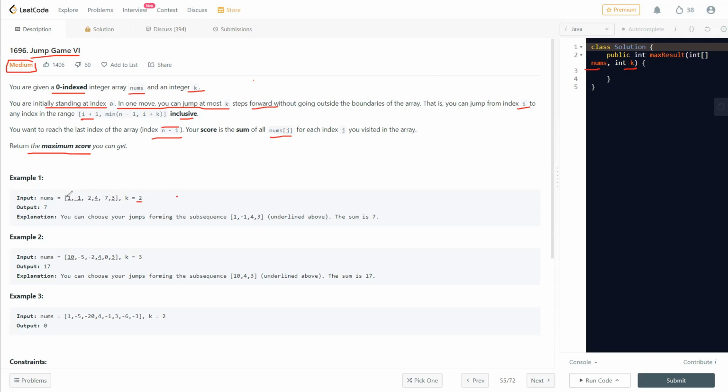These are the elements given to us. K is 2, so the final output is 7. How are they getting that? You are at 1 and you need to reach 3, right? That's the target element: you need to reach n minus 1, and you are at index 0, the starting index. So these two are given for us. They are saying first jump to minus 1, then jump to 4, and then jump to 3. So the sum over here is 7. Okay, a very good example.